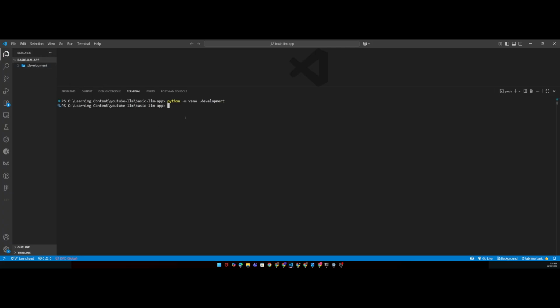Okay, and now I need to activate my environment, right? Because whatever code I am going to run, I will run in this development environment. So for that I need to activate the environment. So what do I need to do for that? Simple, guys. I need to run the development Scripts activate command. If I run this command, you will see development is coming here. That means my new virtual environment is activated.